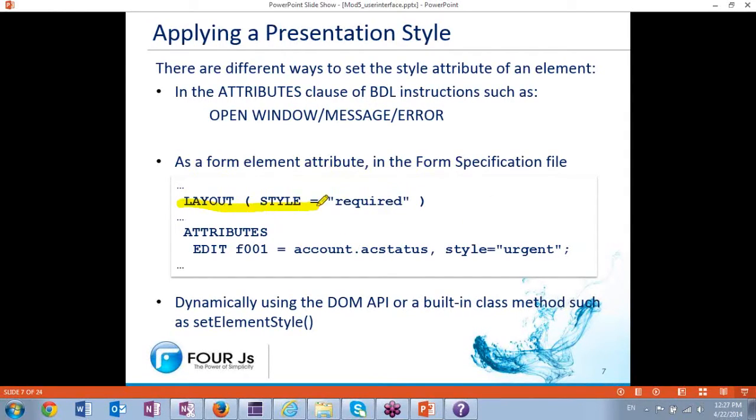For example, in the layout section of a form, if you apply a style like they're doing here, then the style attributes for that required style in this example apply to all the elements in the form. So that's a good place to put it if you want it to be a universal style for all elements in the form. But you can also apply a style at a lower level in the form, in the attributes section of the form. So we're just applying a specific style here, this urgent style, to a specific edit field, right, an edit widget. So that's how you can apply a style individually.